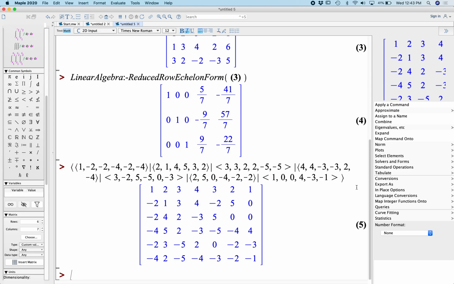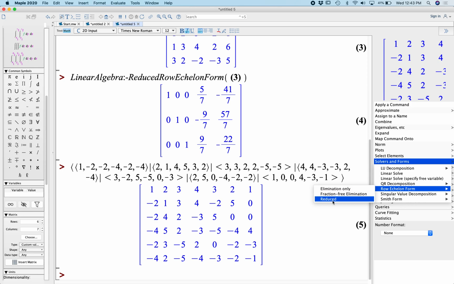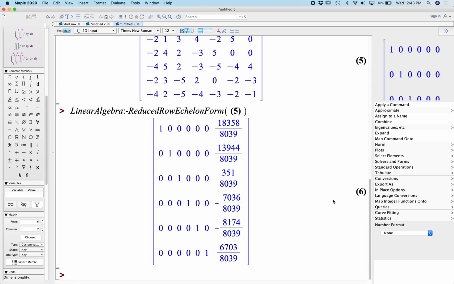And if I put this in reduced form, so if I go over to solvers and forms, row echelon form, reduced, this is going to be our output. Okay, pretty tricky.